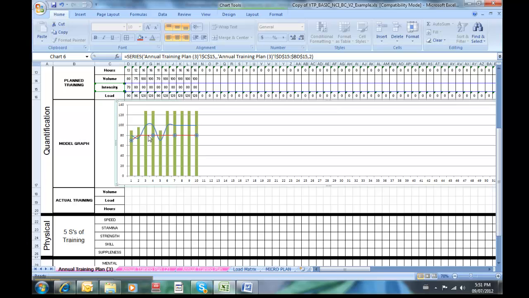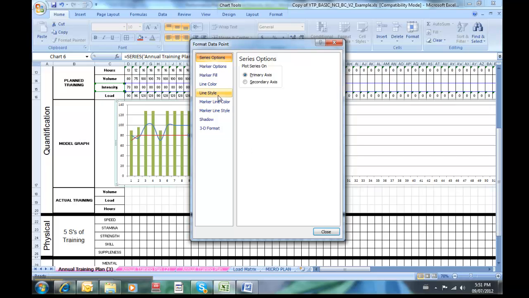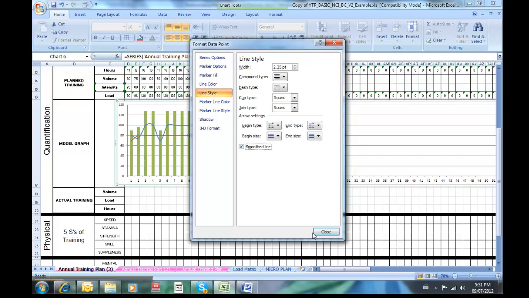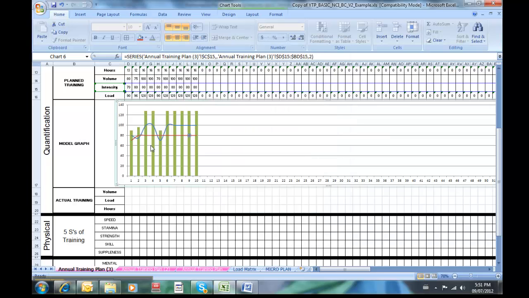You can do the same thing with intensity. You can select the line, format the data point, go line style, smooth line, and hit that again. Now it'll smooth out the line.